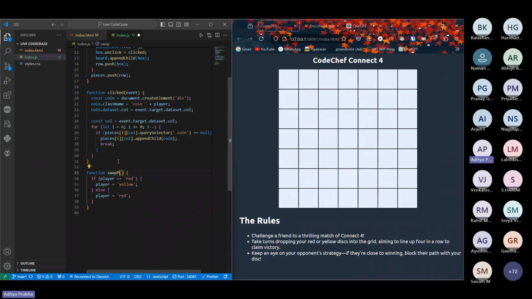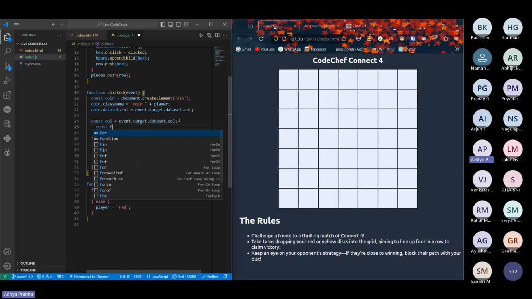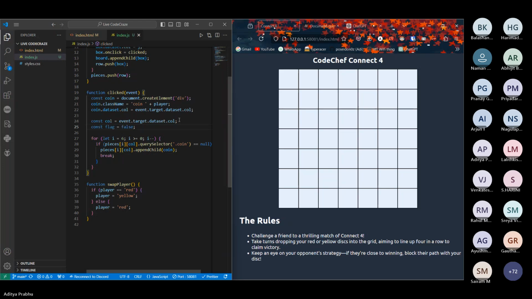Let's call it function swap player and put this if statement here. Now we're going to use something called a flag. So we're going to say flag equal to false at first. So what is this? We say at first we just assume that nothing has been placed. If the flag is true, it means that some coin has been placed.